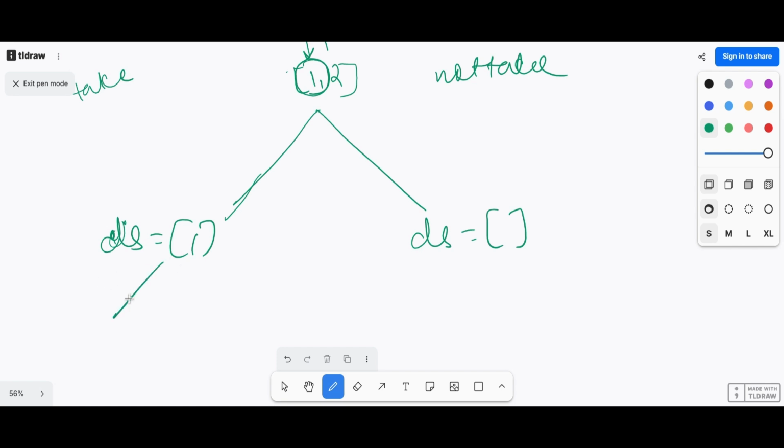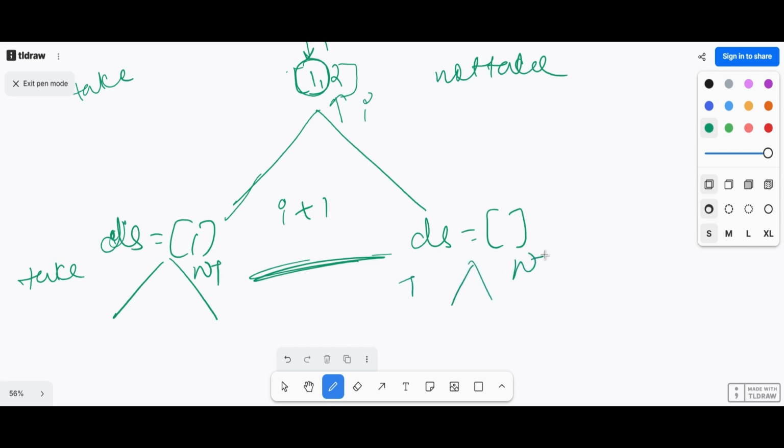Now after taking 1, you have moved to I plus 1. In both of these cases, you have moved to I plus 1, whether you have taken it or not. So now your I is here. Again you have two choices, to take it or to not take it. So this becomes 1, 2. If you do not take it, it will be 1. If you take it, it will be only 2, and if you do not take it, it will be empty again.